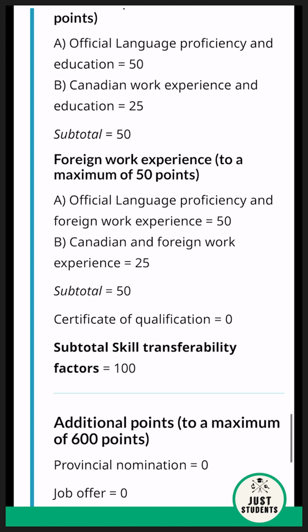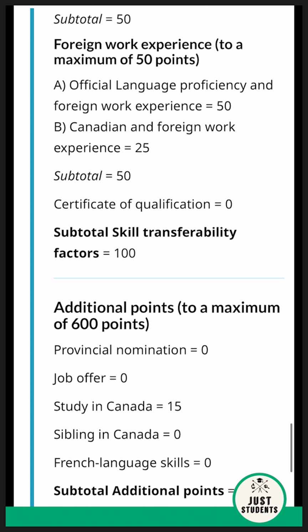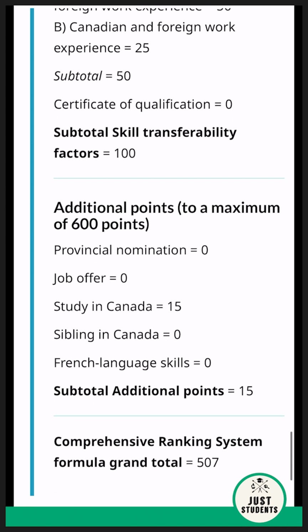That is the maximum that you can get. So he gets 100 points here and he gets 15 points for studying in Canada. So that brings his total to 507 points, which is again a good score looking at the cutoff these days. And that's how you calculate the CRS score.